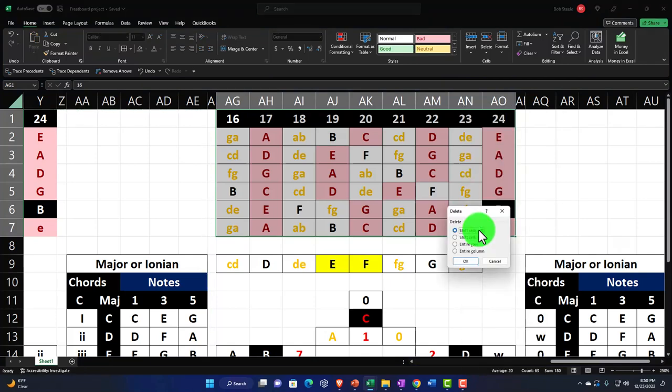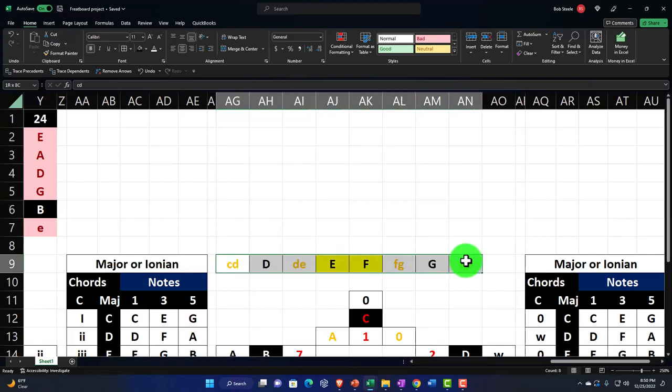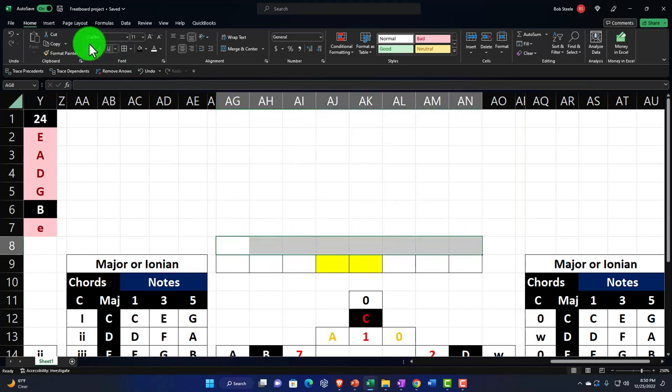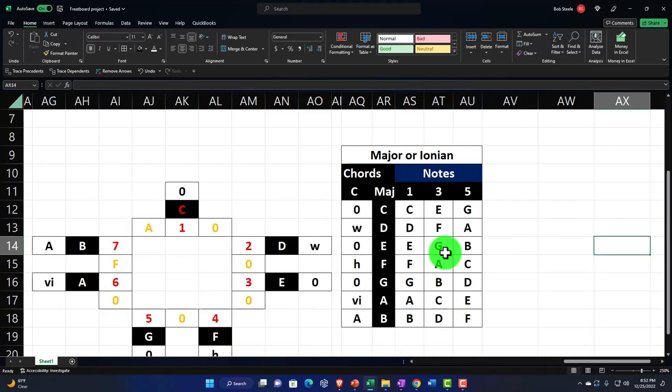So I'm going to delete, and then I'm going to say shift cells left. Don't shift the cells up or it's going to move this stuff up. I want to move this stuff to the left because there's nothing on the right. So I'm going to say shift cells left. And then I can also delete this. I don't need this. So I'm just going to delete that. I'm going to format paint above it, home tab, format painter, and just click down right there. So that looks good. So now we want to look at the relative minor over here.